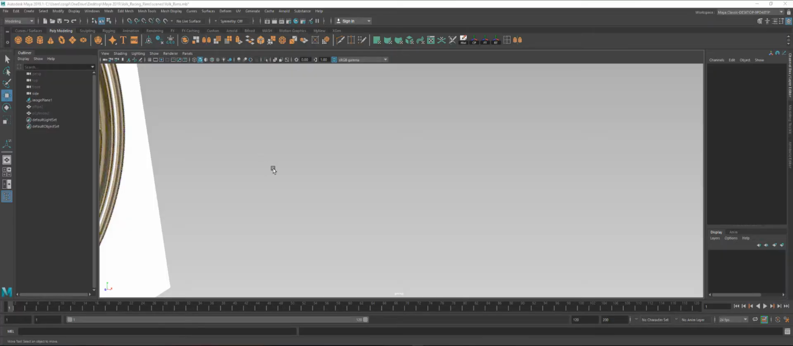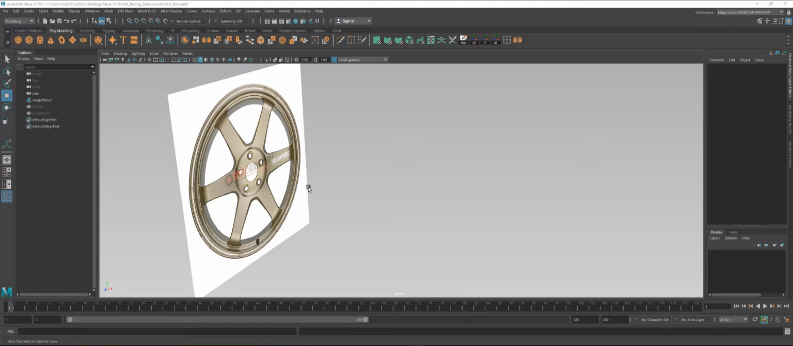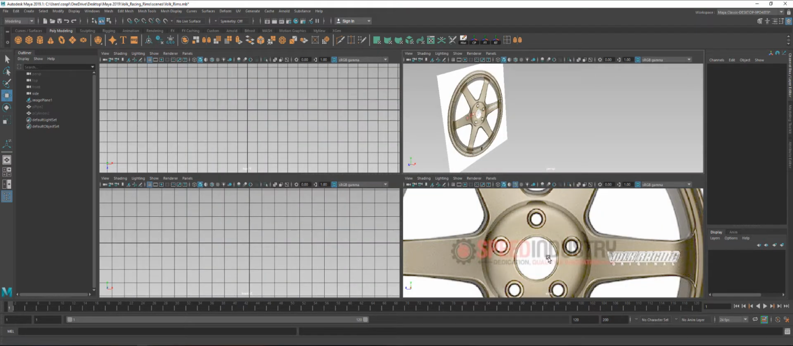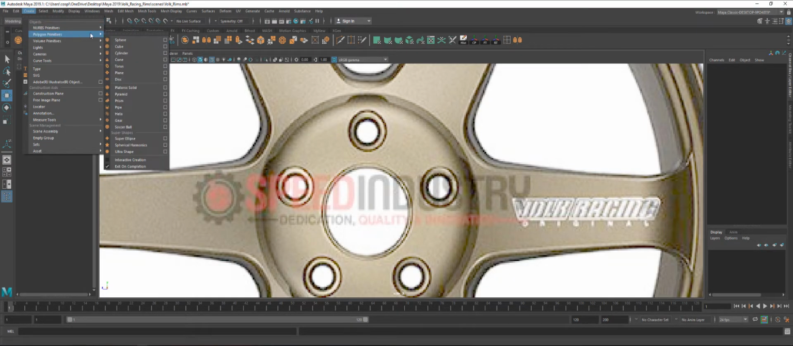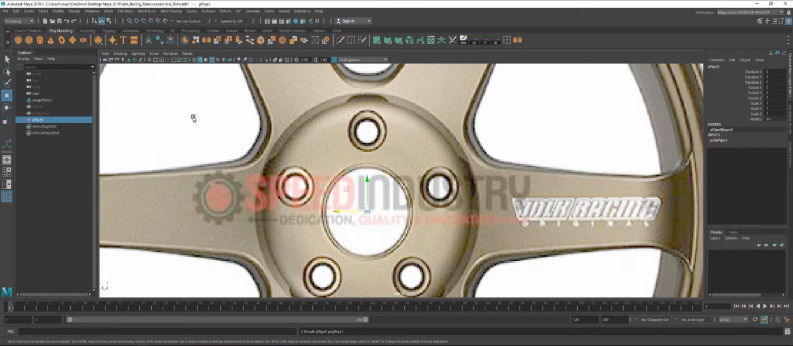In the next clip, we're going to create the starting point to the racing rim. So we're going to go to Create, Polygon Primitives, Pipe. Now let's take this pipe and scale it up a bit.